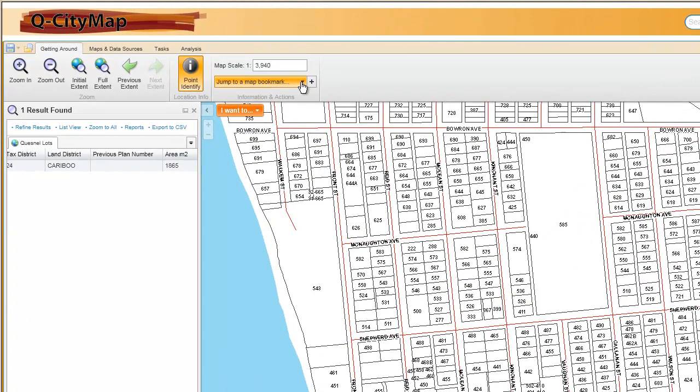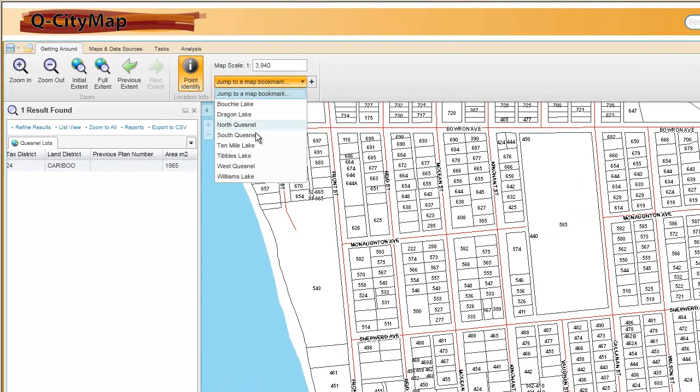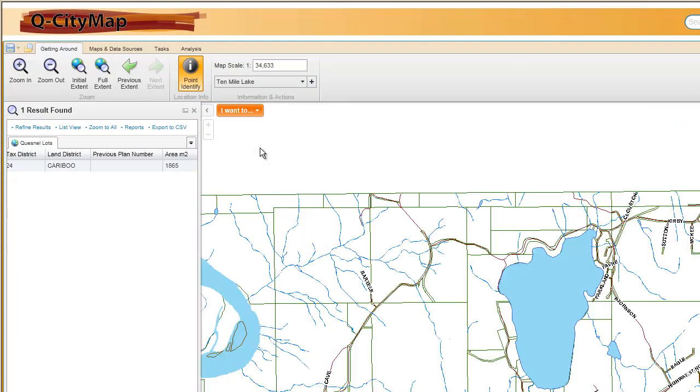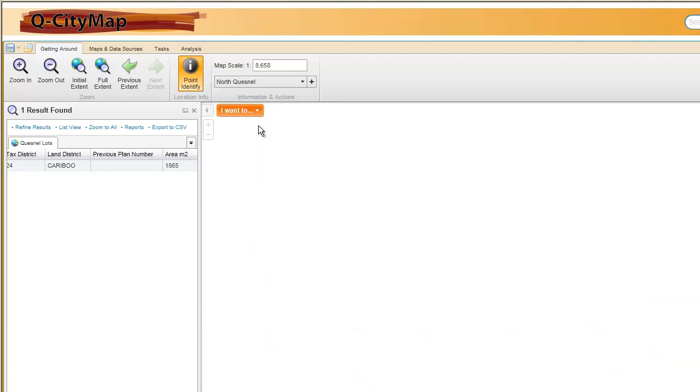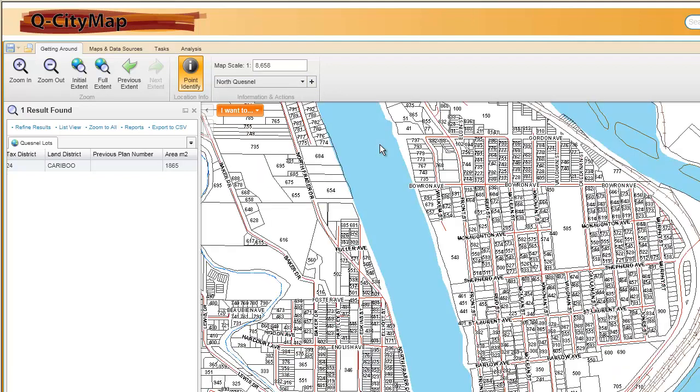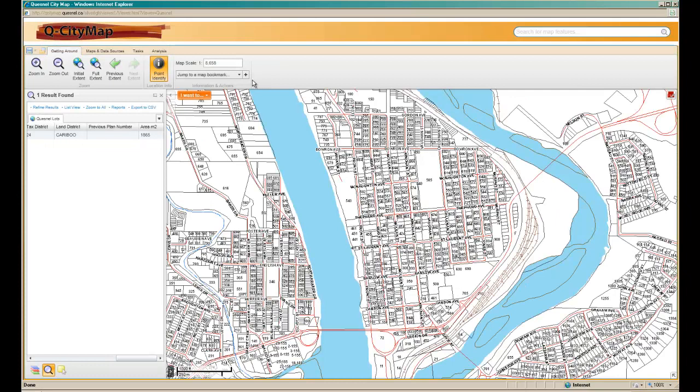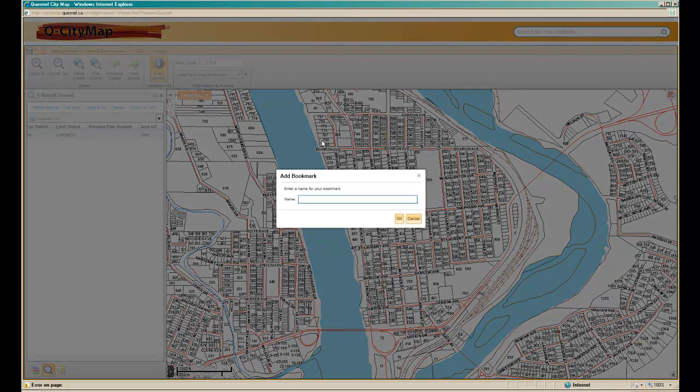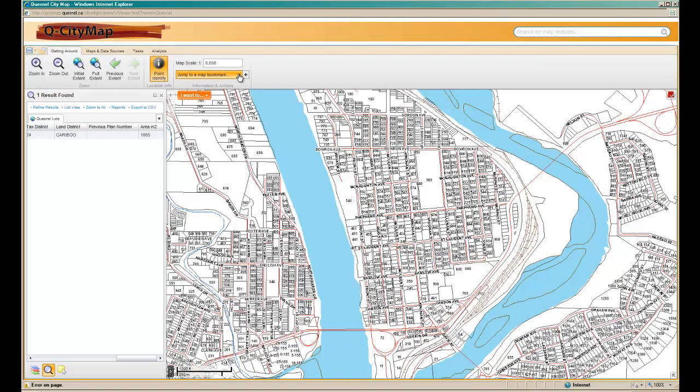There are many different bookmarks that I've made here. We can choose to go to 10 Mile Lake and back to North Quesnel. You can make your own bookmark by going to the area that you wish to make your bookmark, then clicking this plus button, giving your bookmark a name, saying OK. Then your bookmark will now show up in the bookmarks and you'll be able to use it.